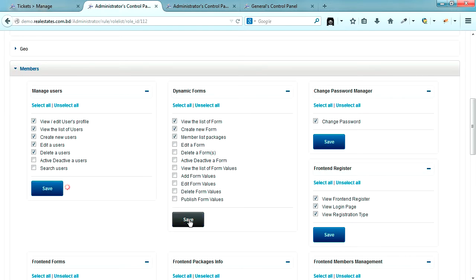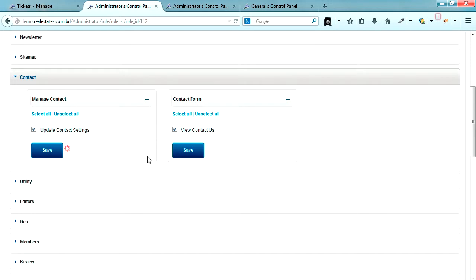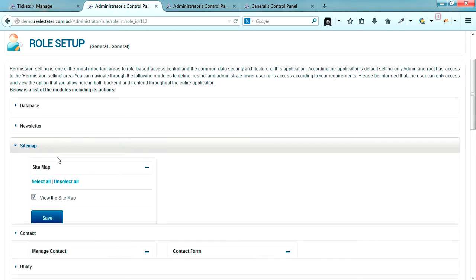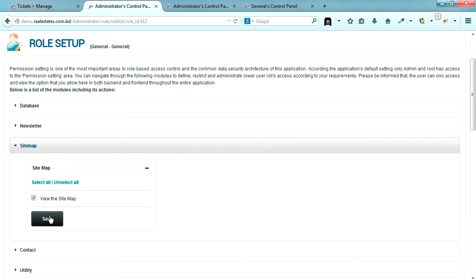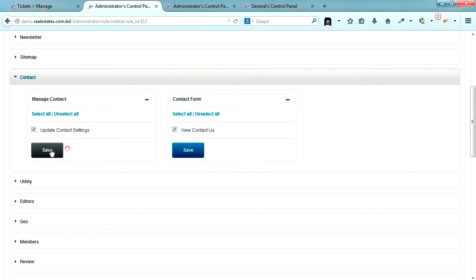So I am just saving my change, and I would like to make sure that I am giving some more access to the user who will be registering under the role called general. So I am just saving my setting. Under contact, I give some extra layer of permission to let the user manage their contact form, and for sitemap, I'm approving the user to view the sitemap. So these are the settings that we have just allowed.